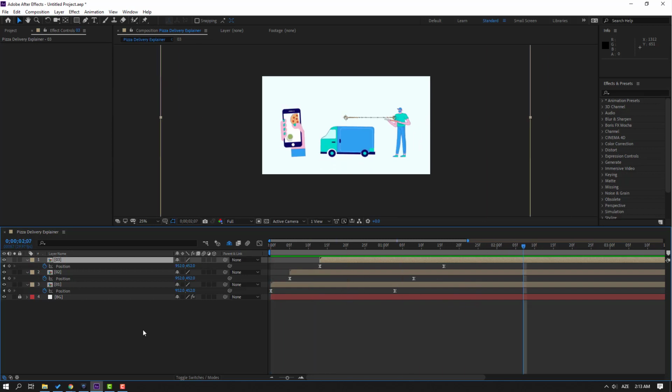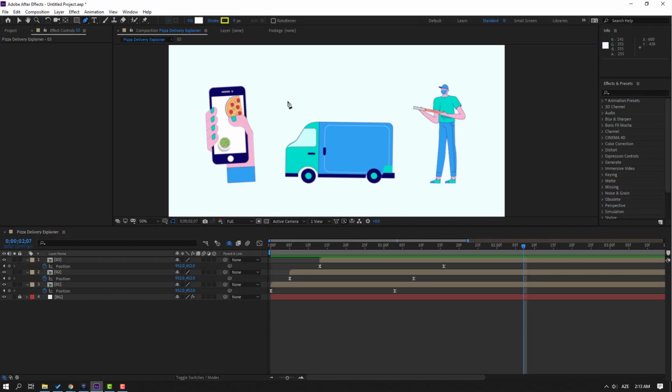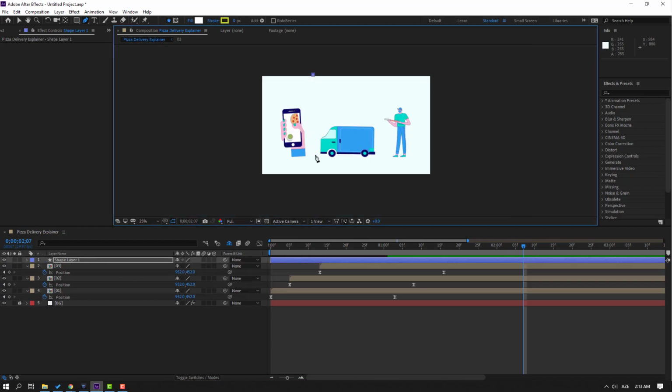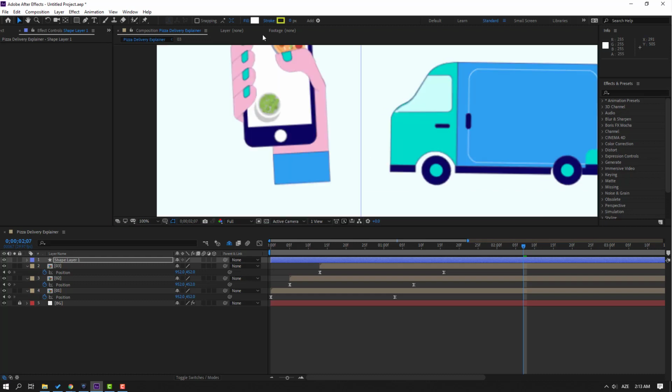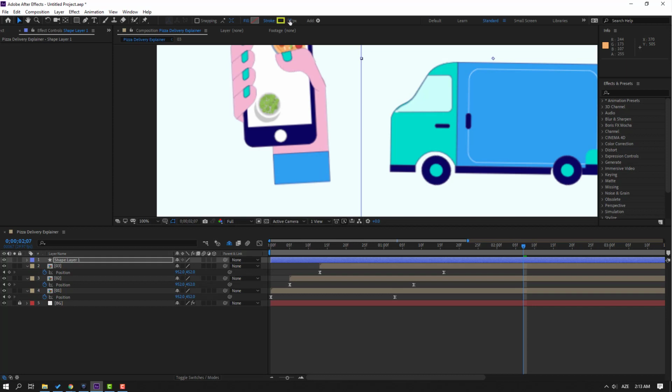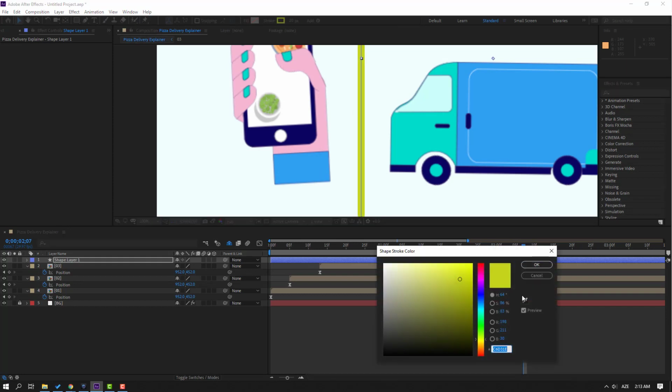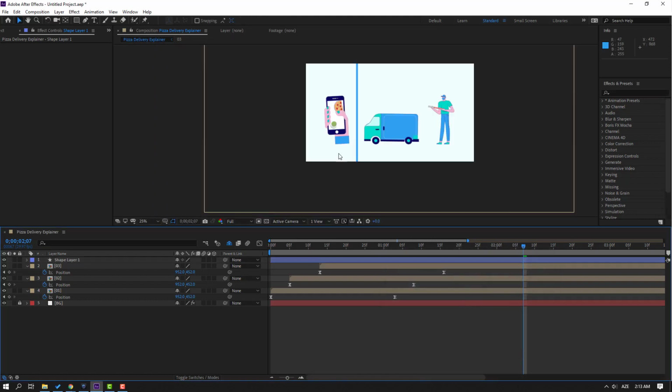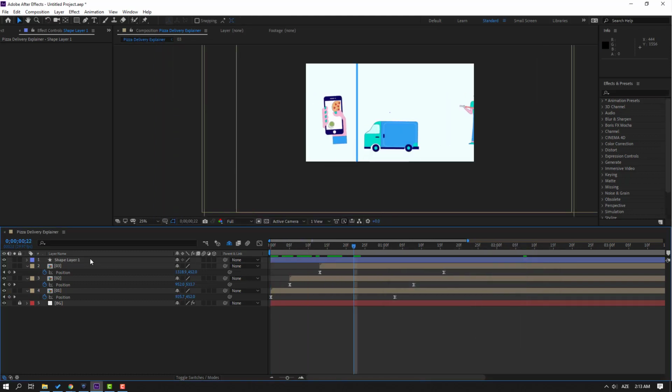And let's go to pen tool and make one line like this. Click selection tool and close fill. Go to stroke, change stroke like this, and open color. Let's select this blue color, click OK. Okay, and select this shape layer, change name line, and go to add.